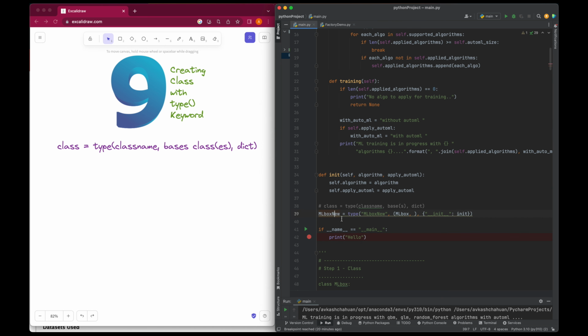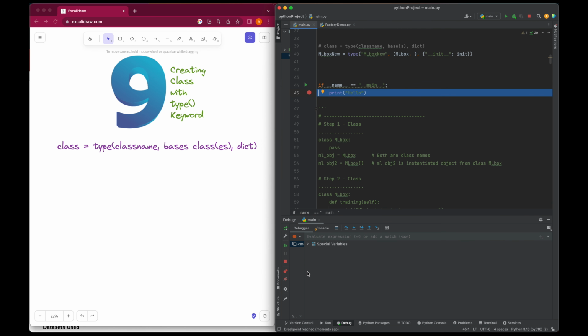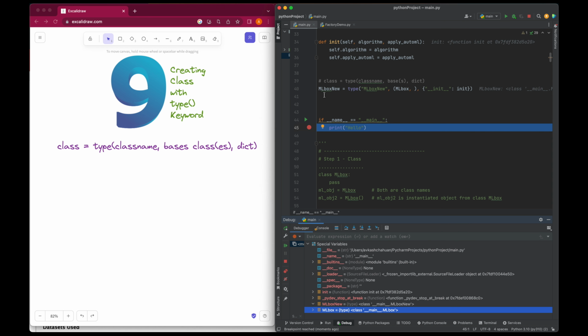MLBox ML new. So this is the MLBox new. I debug this code. At this point we look into the special variable. You will see that there are two classes, MLBox new and MLBox. So we have created a new class called ML new, and that class is actually inheriting the properties exactly as the MLBox, and it's using this initializer.